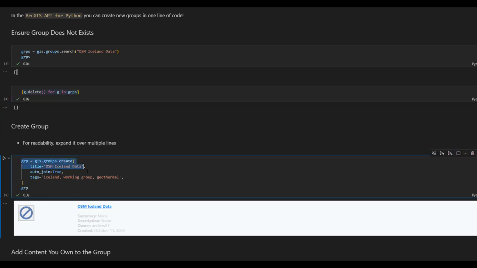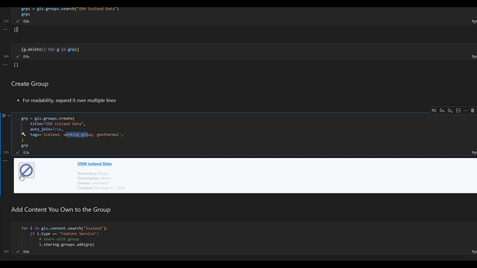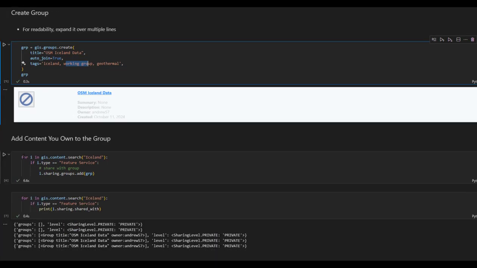I can go ahead and create that group. I can give it a title. I want to allow users to join if they want to work with Iceland data so they can get access to it. I'm going to give it some tags such as geothermal, Iceland, and working group. This allows users to search for the groups besides just the title name. And we get our new group and it comes back. You'll notice that there's this circle with a line through it, and that means I didn't update a thumbnail. I can go back and call group.update and add a nice thumbnail for Iceland if I wanted to. But in this example, we're not.